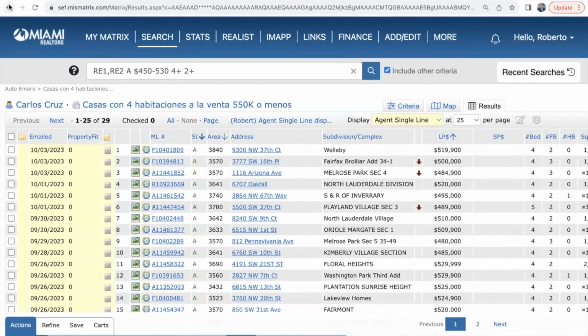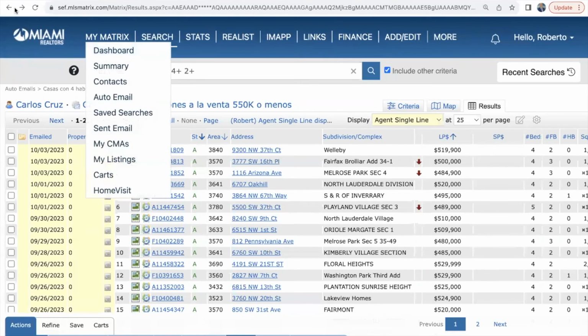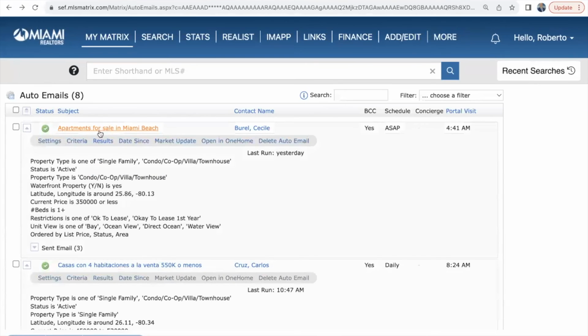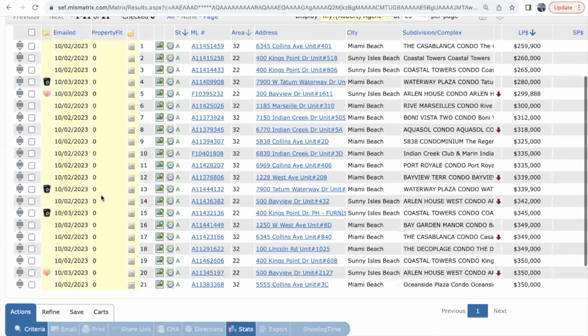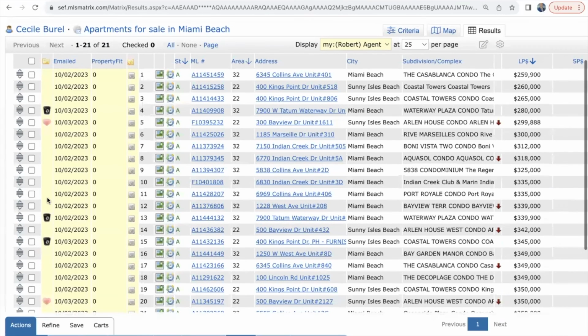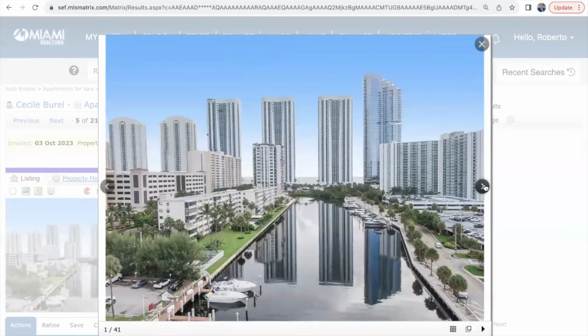I'm going to open a different one here and show you. Let me go back, open this one over here, and open the results. I want you guys to notice what's going on here. The client has actually logged in and marked which ones she likes, and she's also marked which ones she does not like. So the heart means she liked this property. I can go and check the property.